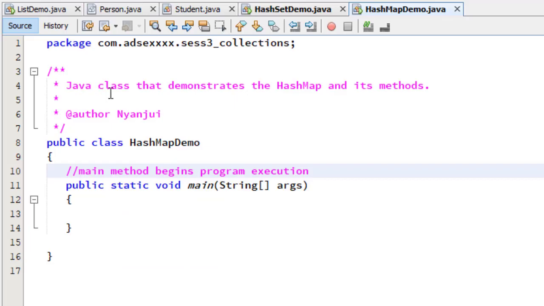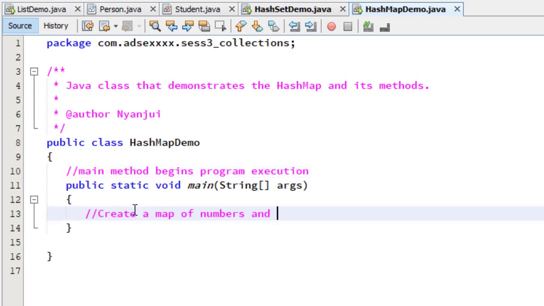Now we are done. I've created the class, done the documentation of what the class is going to do. We've created the name of the class. It's called HashMapDemo. Then we have the main method beginning program execution. Without further ado, let's get coding. We're going to create a map of numbers and strings.